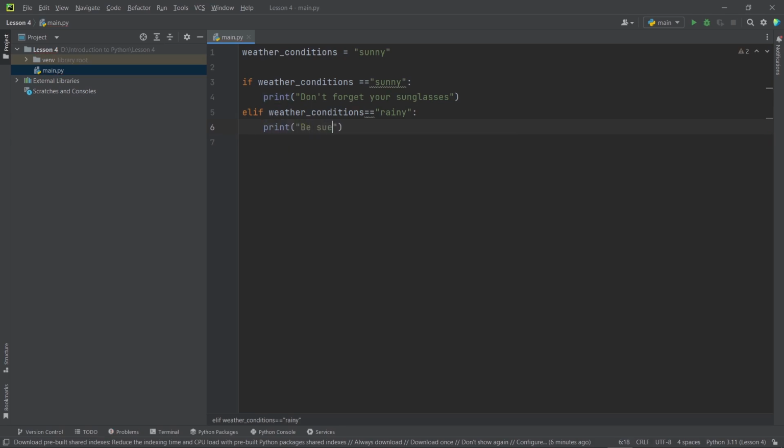Be sure to grab your umbrella. And then lastly, I'll have an else condition here, which will be the default. That is to say, if none of these conditions are met, then run the default block of code. With the else condition, we don't have to specify anything because the algorithm will assume that these conditions are not met, therefore run the default.